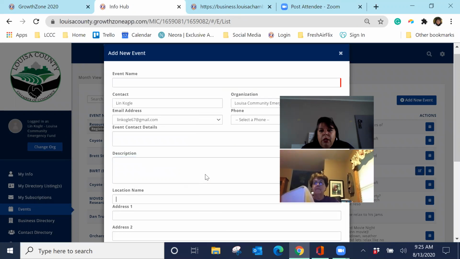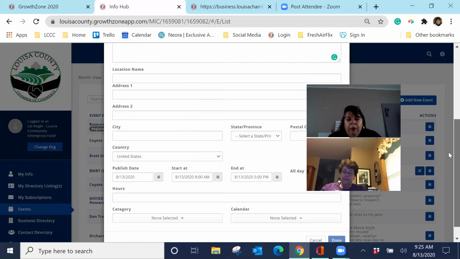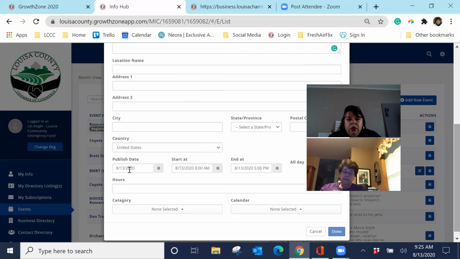Description, location, pretty much all the details that you need. What I want to point out specifically right here, publish date is when you want the actual event to show up on the calendar. The start and end date is the actual start and end date for the event.